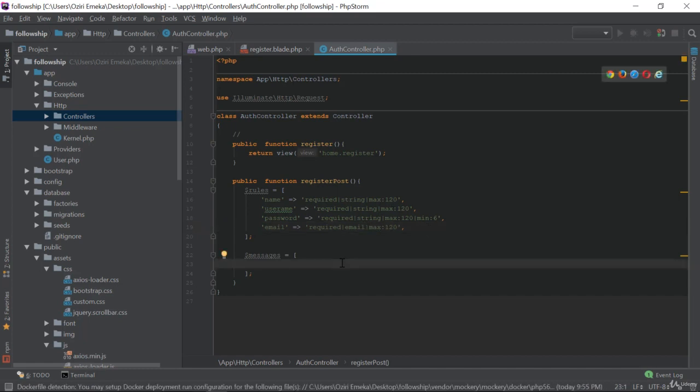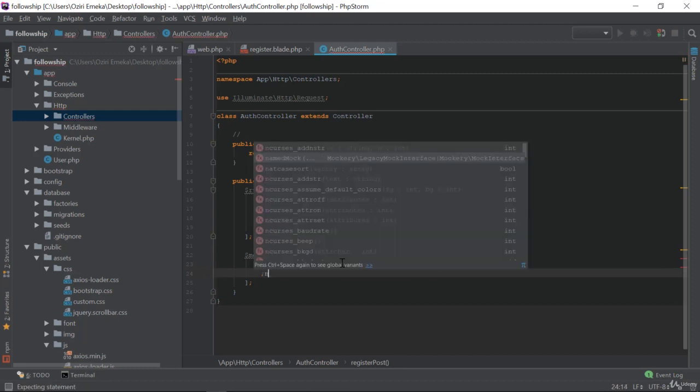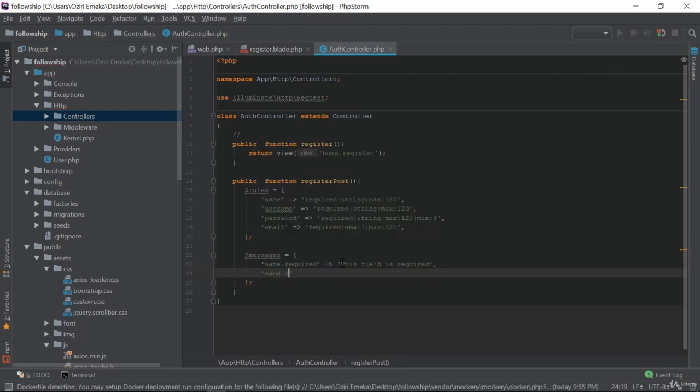Great. Now for messages, okay, we are going to create a custom message for this. Now if you know how to do this with Laravel, fine. If you don't, please still pay attention. We are going to say name.required. Okay, we're going to say this field is required. Okay, and for the name.string, okay, if it's not a string, we'll say this field is invalid. Okay, and if it's too long, name.max, we are going to say this field is too long.